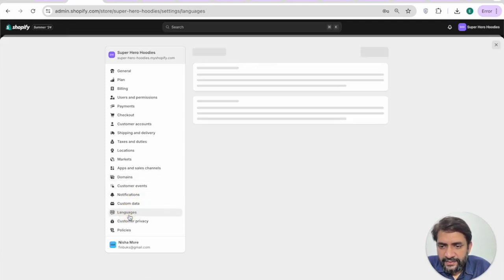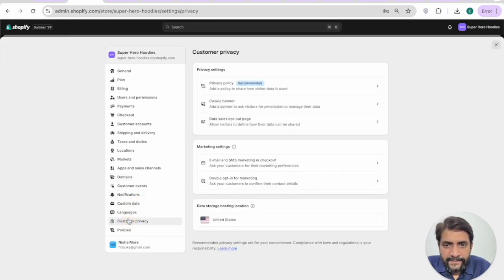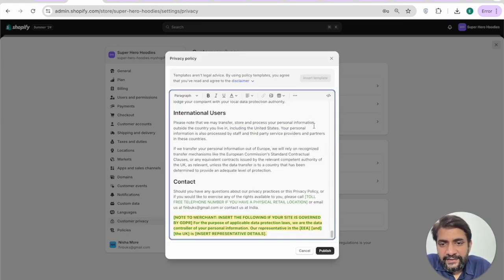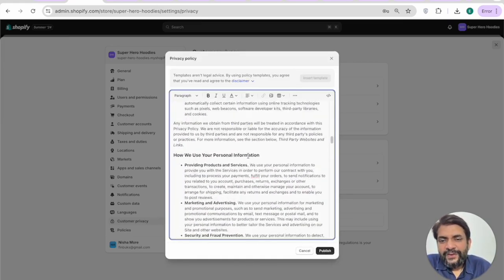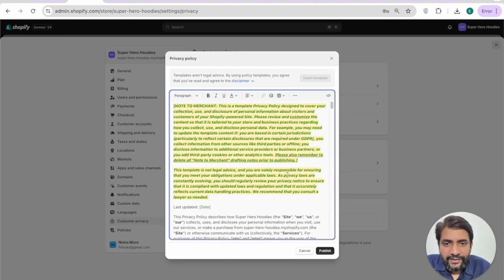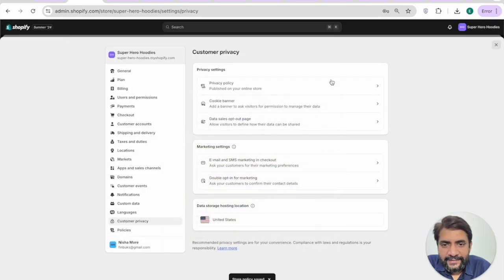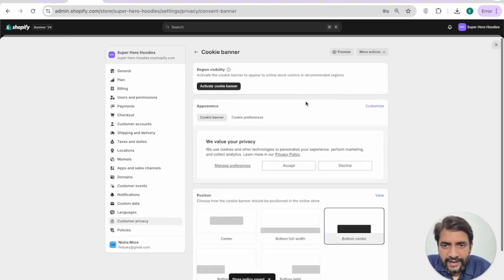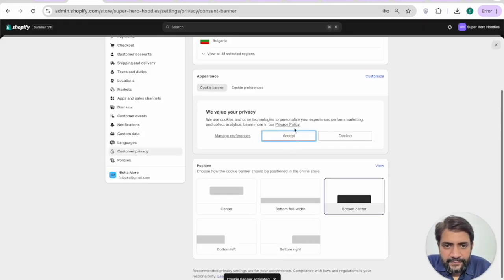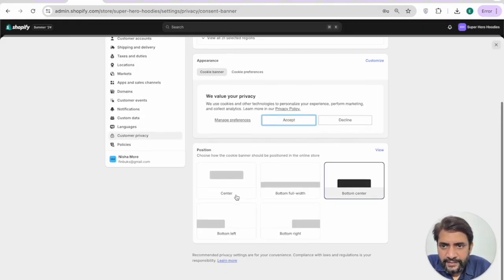Notifications, custom data not needed, customer privacy. So yeah, privacy policy. Shopify gives you an option to insert a template. You can simply insert the template and your privacy policy would be added. You must read through the privacy policy and customize it depending on your requirements. Like it says, this is a template privacy policy designed to cover your collection, use, and so on. So you must review it before adding it. So this adds your privacy policy. You can add a cookie banner if you are saving cookies. Accept. So this is how your cookie banner would look.